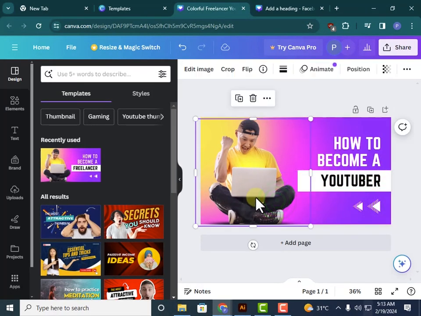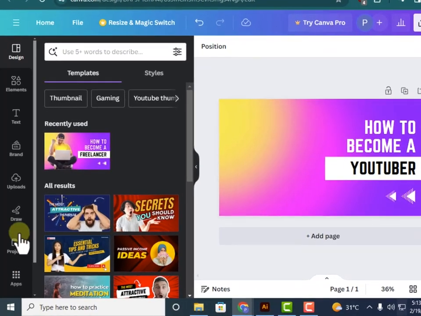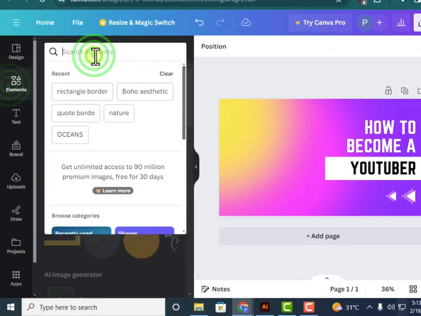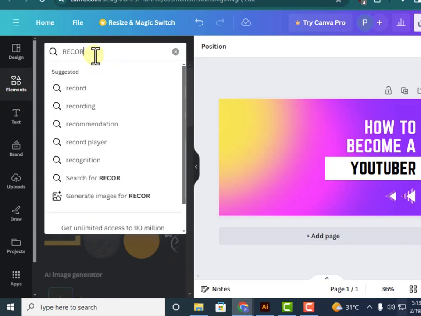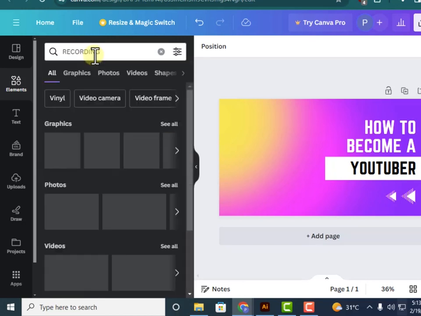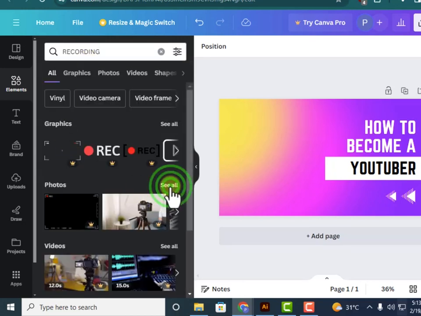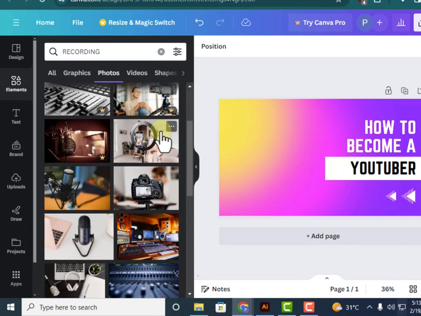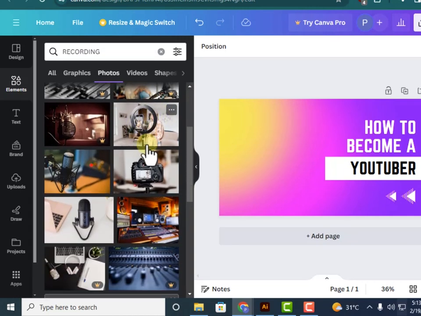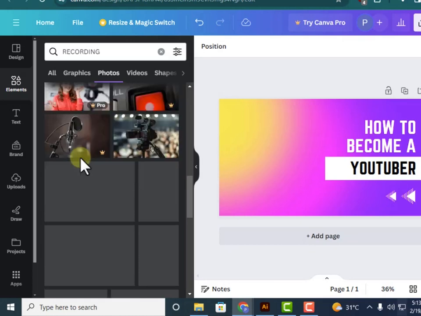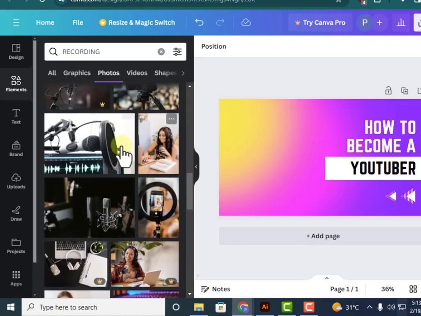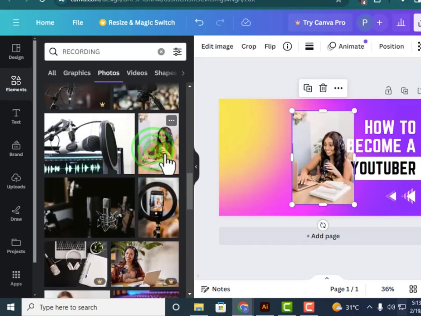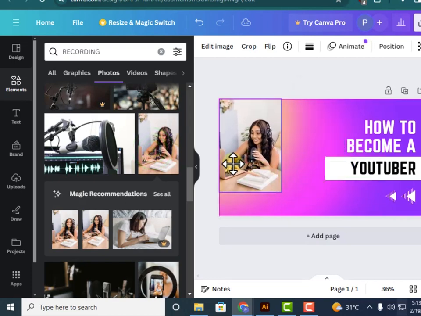Next thing, I'll remove this image. So come to elements and search camera recording, or it's just search recording photos. Let's see what we've got. You can see we already have really nice photos. This one that we can work with, you can just scroll and look for a good one. I love this one, so I'll just place it in here.